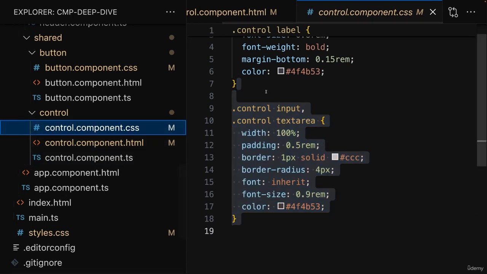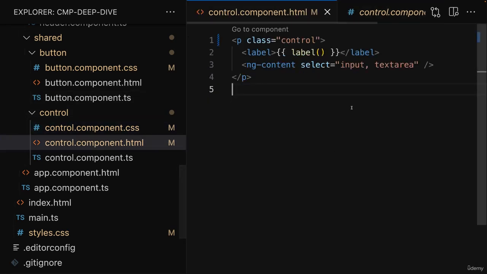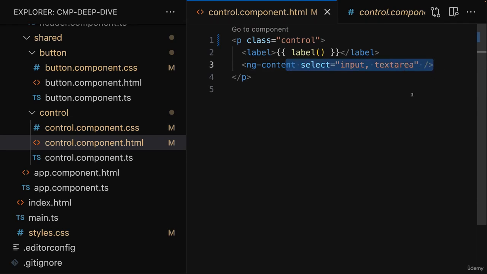Yeah, almost. The problem is Angular does not care about which content might eventually end up in your component's template. It only cares about what it sees in your component template. And there it just sees a placeholder, not the actual inputs or text areas that will end up here in the future. And that's why these styles won't affect the inputs and text areas that will be projected into this paragraph and into this component. So what can we do about that?